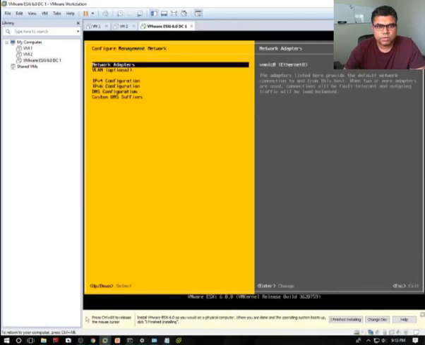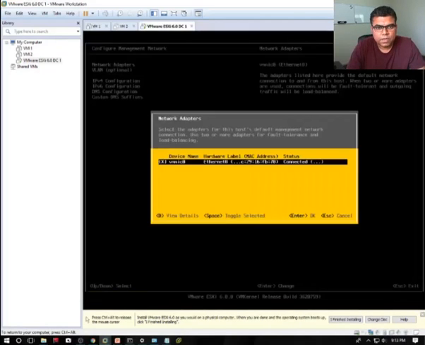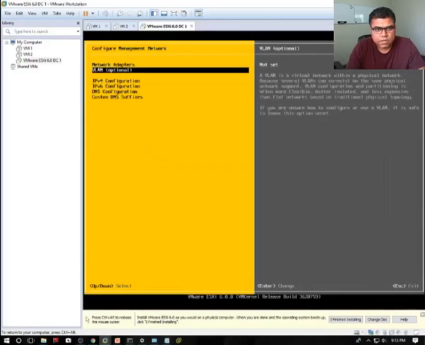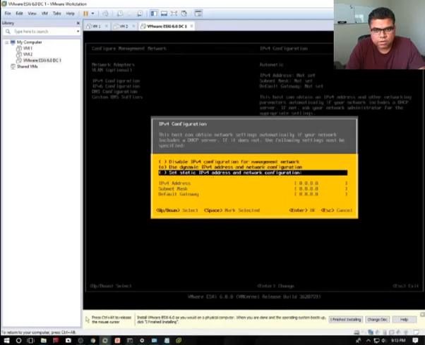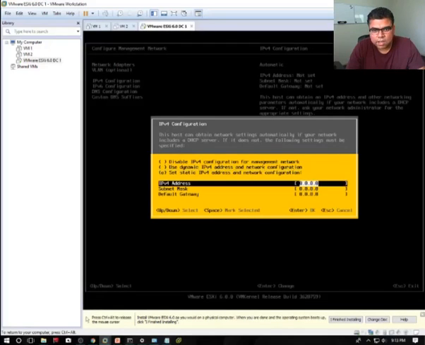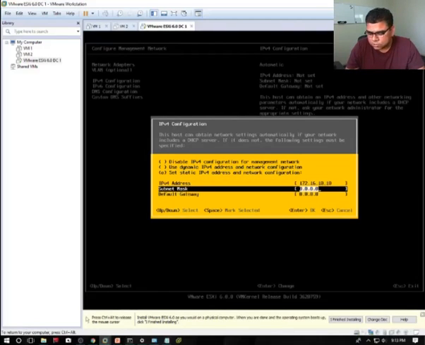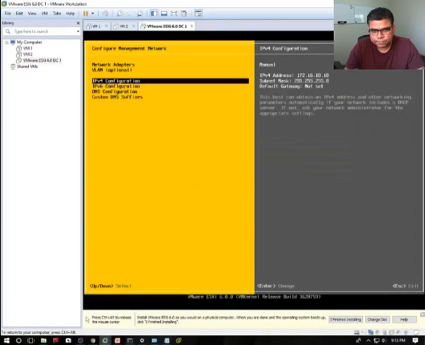Configure management adapter, click on network adapter, and under adapter, as you can see, VMNIC 0 is already connected, and it gives you the Ethernet and MAC address. Now we are going back to the IPv4 addresses. Select the static IP addresses. We're going to assign 172.116.10.10 and 255.255.0. Press enter. You're back to the main management network.